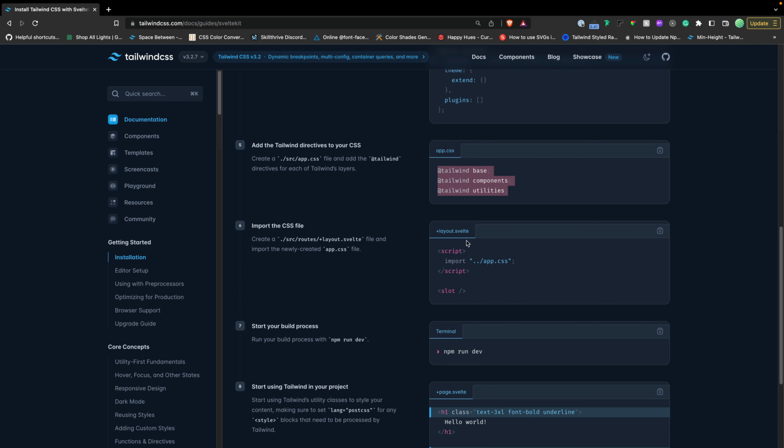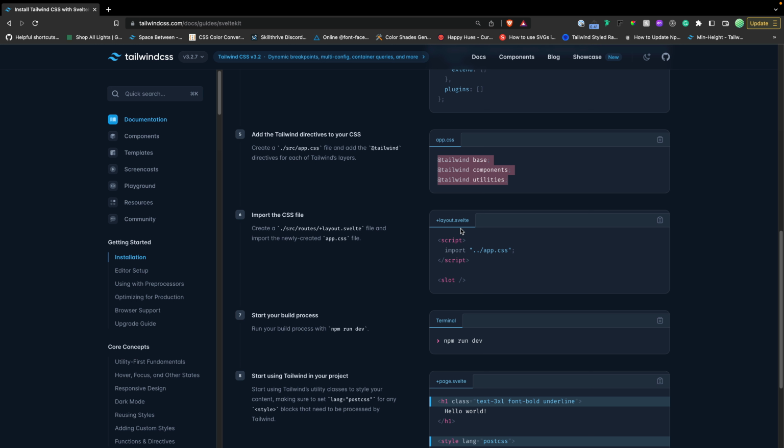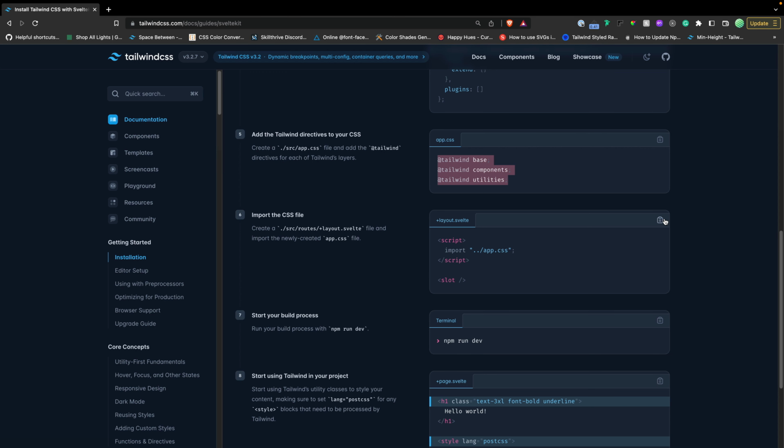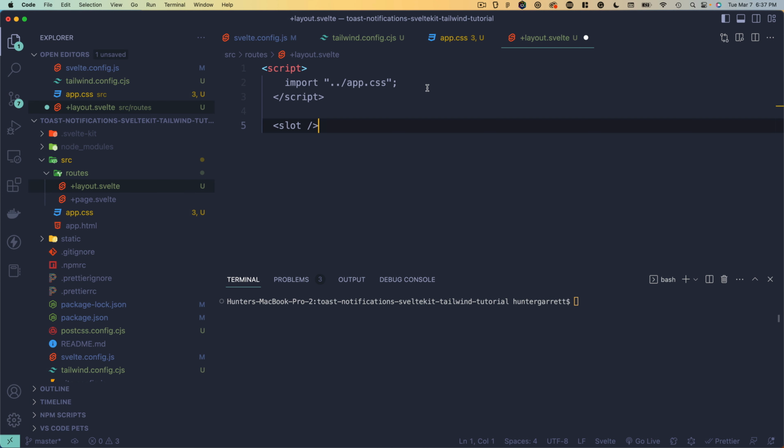The next thing we need to do is create a layout Svelte component. And this is going to be a root layout Svelte component, meaning that it's going to be applied to all of the pages on our site, which is a good place to apply the CSS. Right now, we don't have a layout.svelte file created, so we need to come into the routes and create one here. Then I just go ahead and copy this code and paste it here.